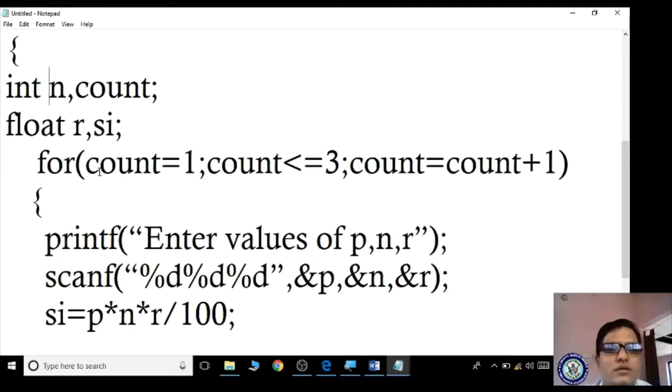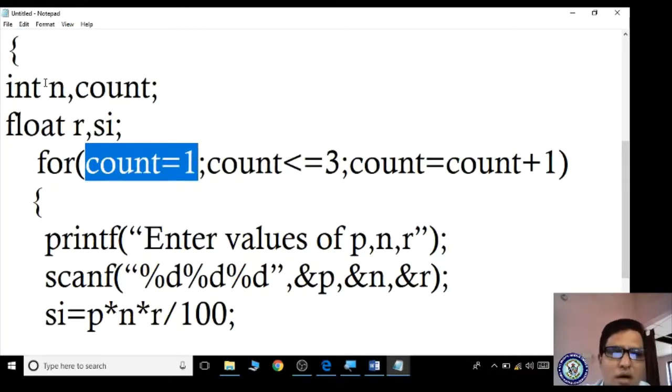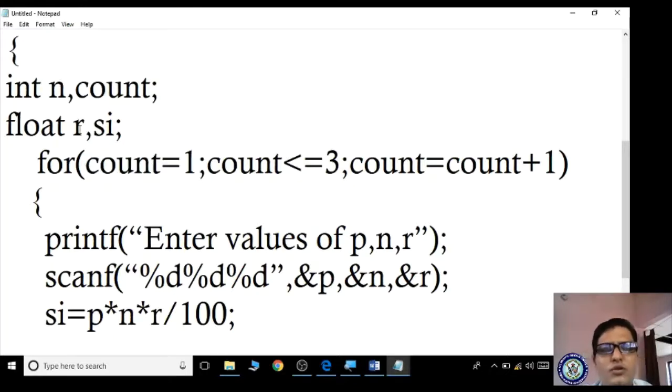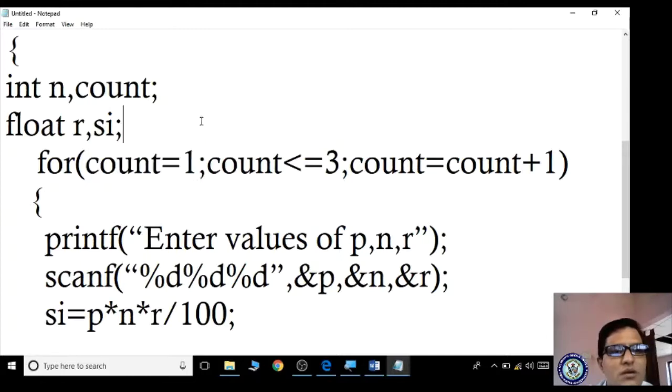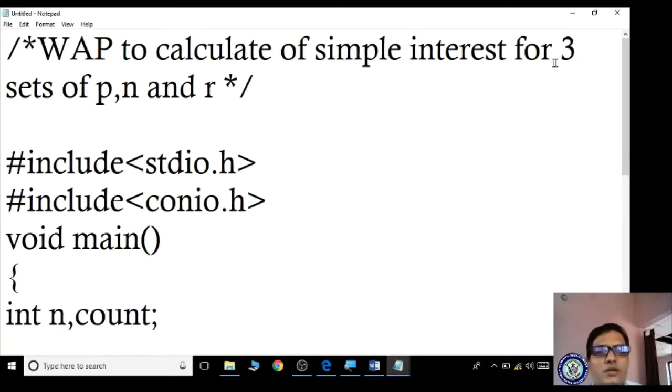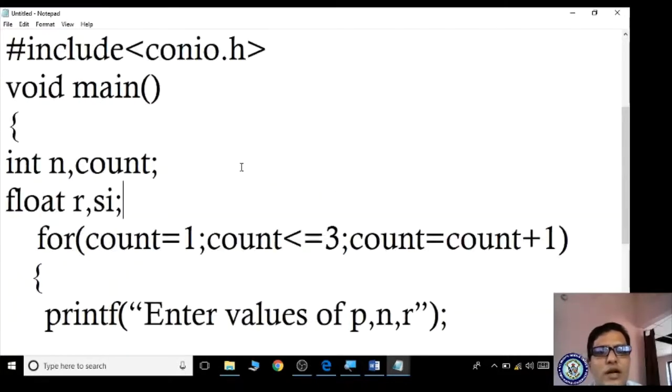Please observe, it is initializing the value here. You have to keep in mind, it consists of a counter variable. This variable is called a counter variable. Why is it called a counter variable? Because the value is always changing. So that is why it is called a counter variable. Now it is asked for 3 sets of principal amount, right? For that I am writing this condition.